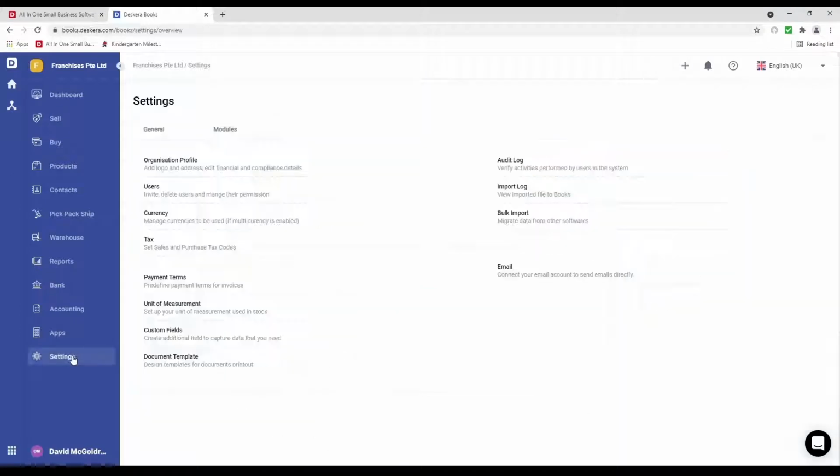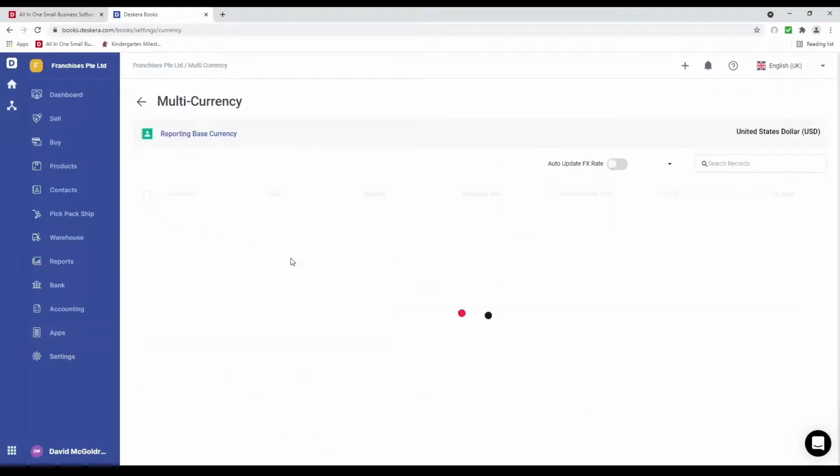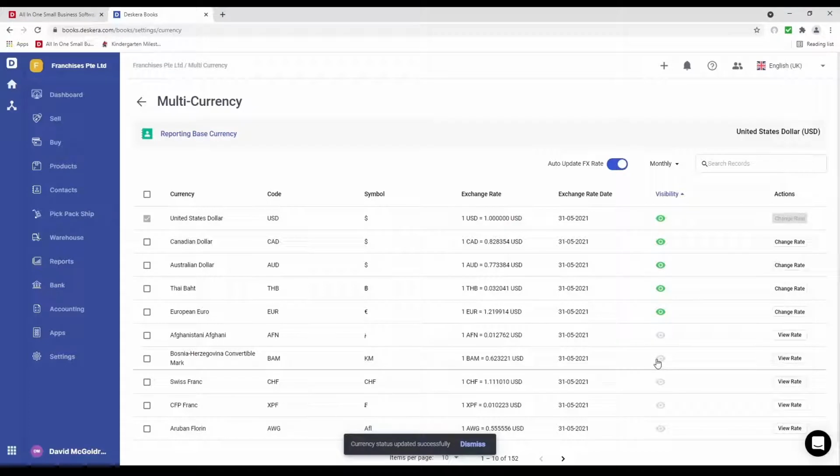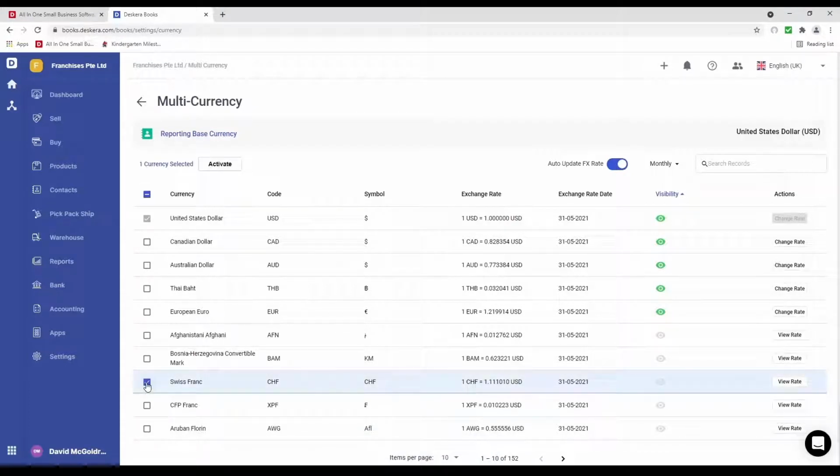Next, let's click on Settings, and let's click on Currency. Inside here, I can see the currency, the code, the symbol, the exchange rate date, the visibility, and the actions. For example, do I want to change the rate or view the rate? Now, if I want to activate a currency, like, for example, the Thai baht, I can just click on the eye icon.